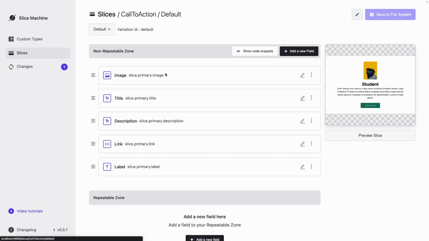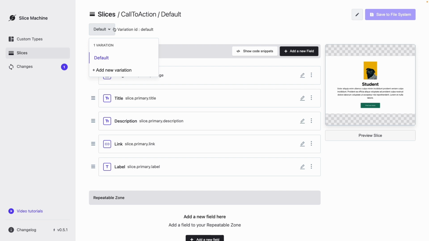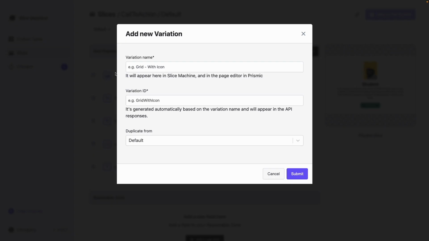To create a new variation, navigate to a slice. Select the drop-down in the top left of the editor window, and in the drop-down, click the Add New Variation option. Give the variation a name. This will automatically generate an ID for the variation. Then, you can select which variation of the slice you want to duplicate your new variation from. This will copy all the fields from the chosen variation into the new one.